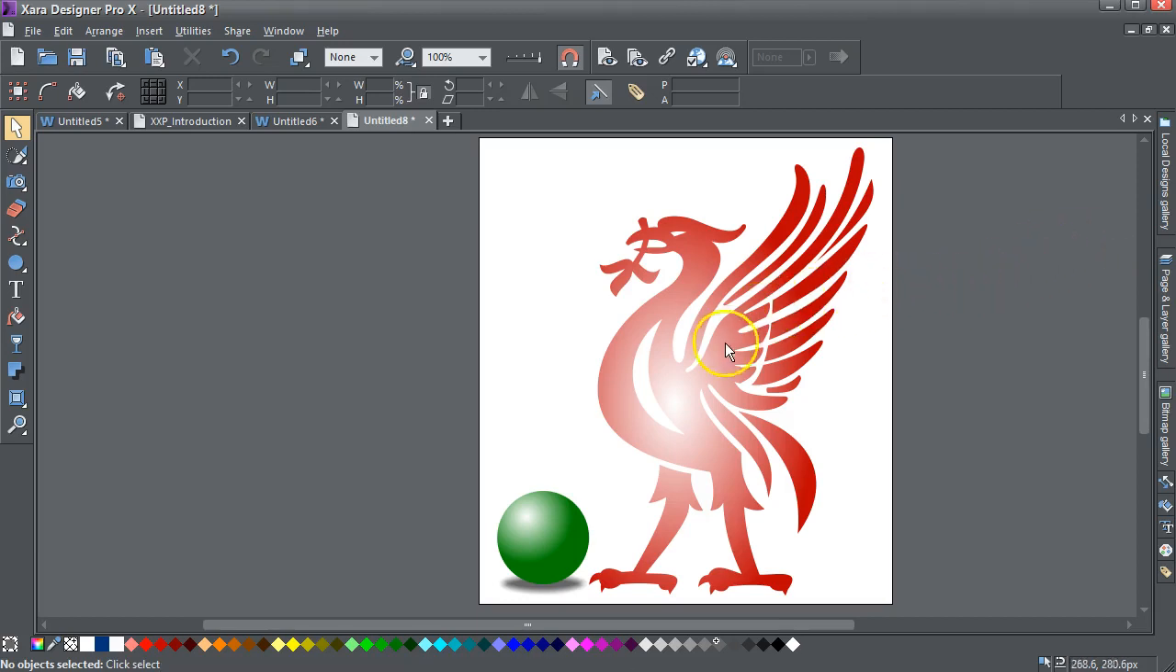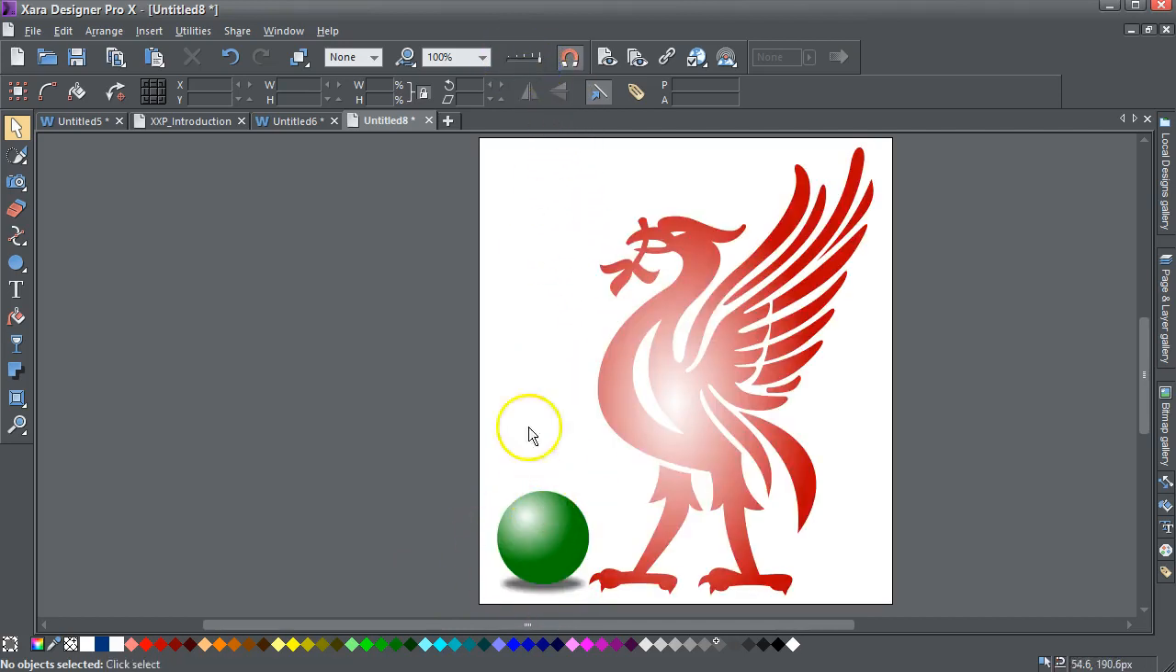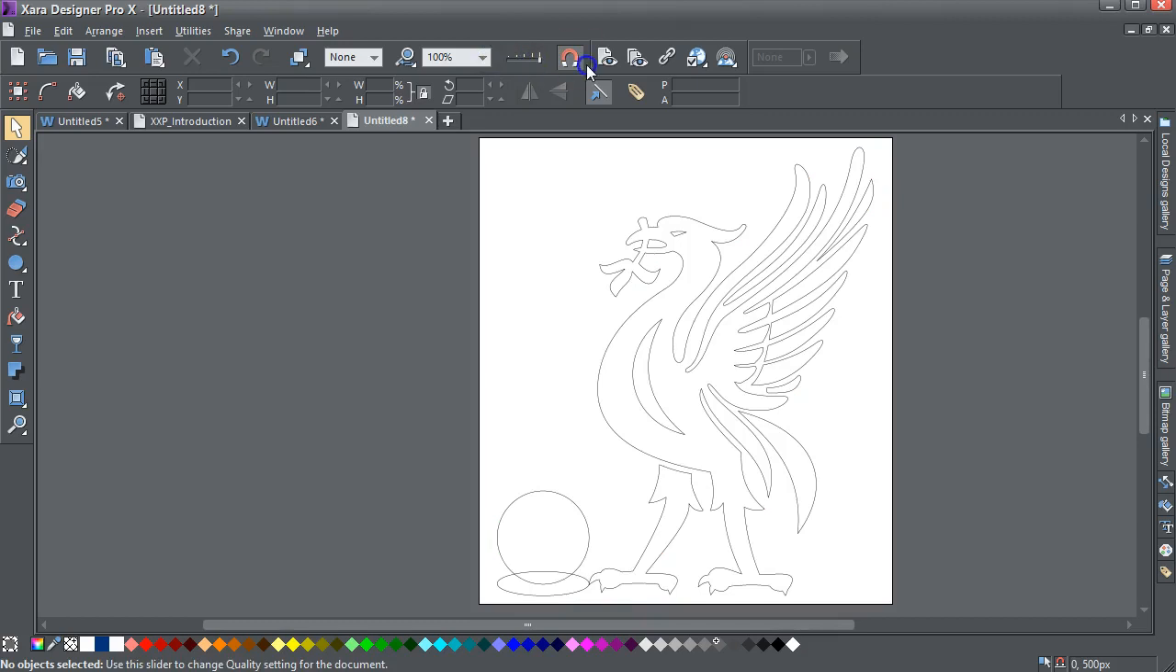Okay, so I've got these three images here. This is the Liver Building, the Liver Birds from Liverpool. That's a circle with circular transparency, and this shadow here is just another circle with a 10 pixel feathering on it. They're all vectors.